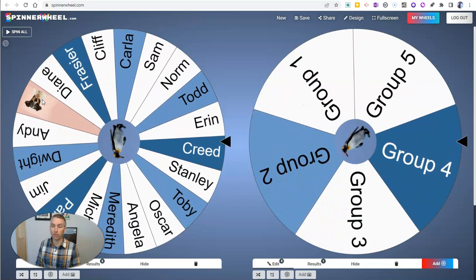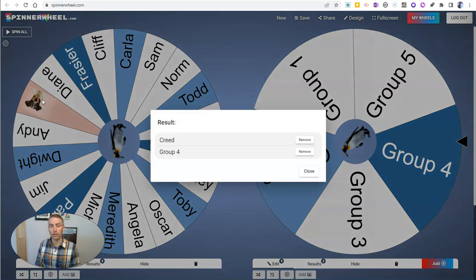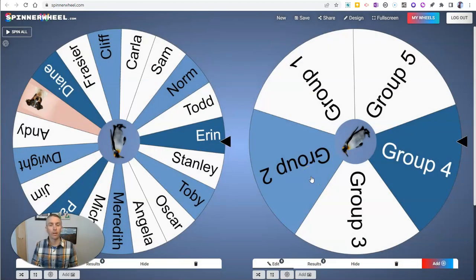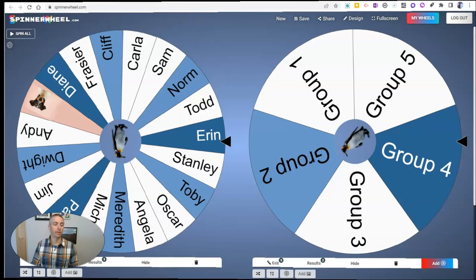But in this case, it looks like Creed is going to be in group 4. So let's remove Creed now that he knows he's in group 4. So that's spinnerwheel.com. It's a great little tool for creating these random groups. Next up, we're going to look at Flippity.net and their random name picker.